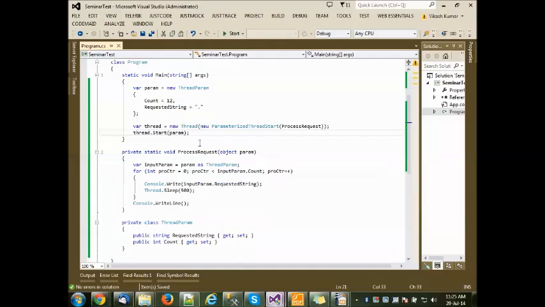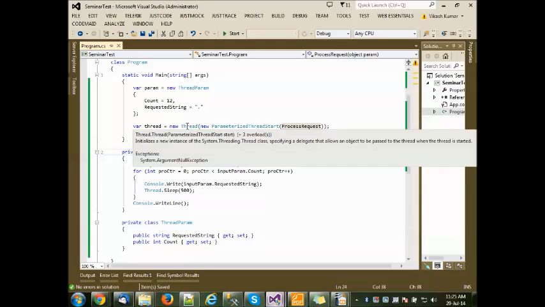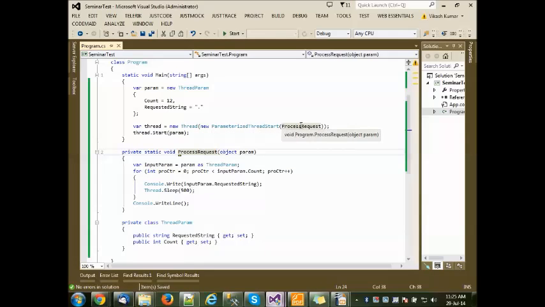So we have created a new object of thread parameter, and then we have something called ParameterizedThreadStart. This is going to accept my method, process request. Now I am explicitly telling my thread that it will accept a parameter on this function. After initializing that, we call start like in the previous one, but over here we pass the parameter, and as a result this function is called and typecasts this value.